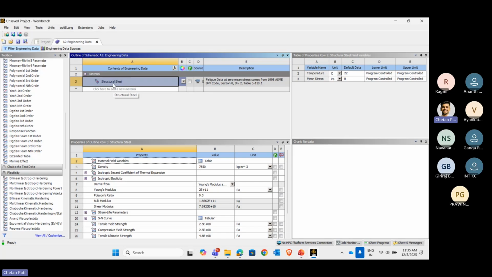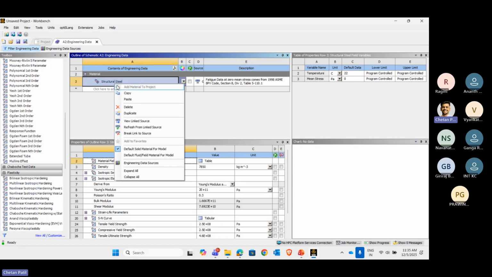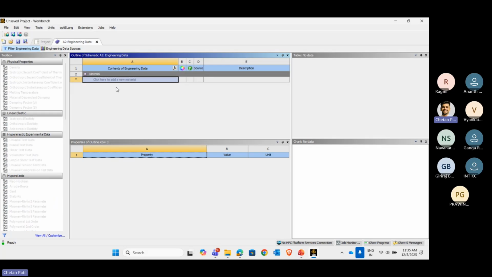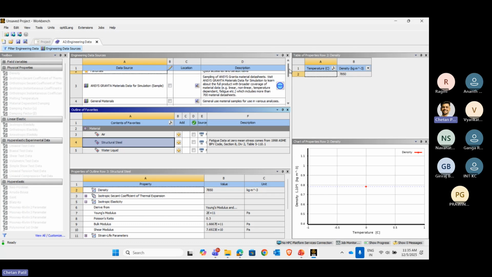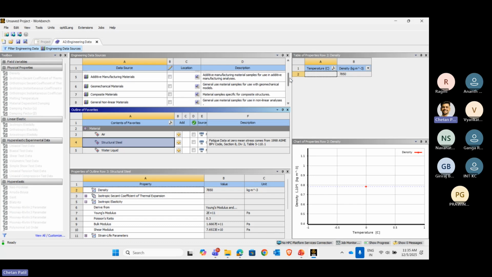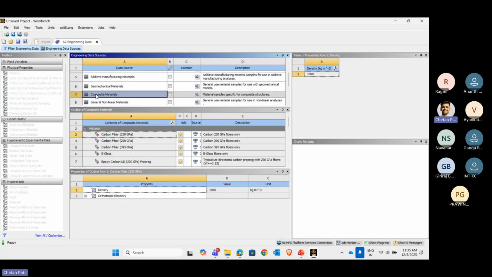So I'll just make use of some random composite materials which are already present in the ANSYS library. I'll right click on the structural steel, because this is not the material that we are going to use for the simulation. I'll click on the engineering data sources over here and go to the composite materials library. We have a lot of materials present over here.